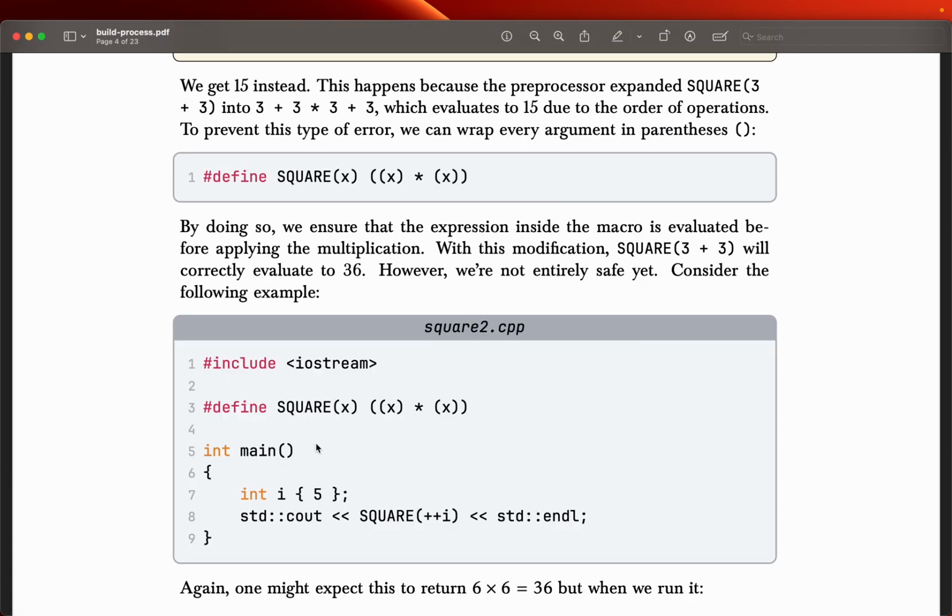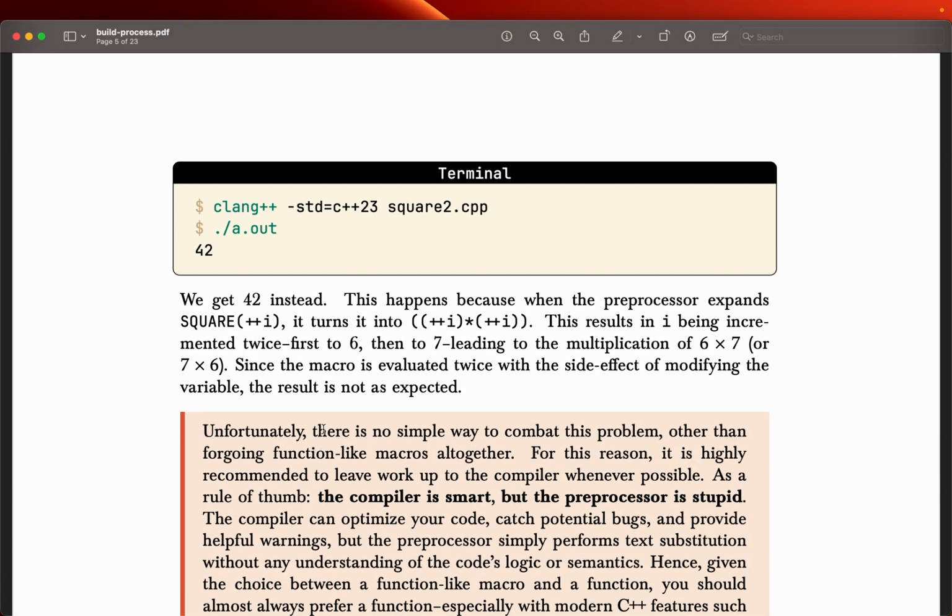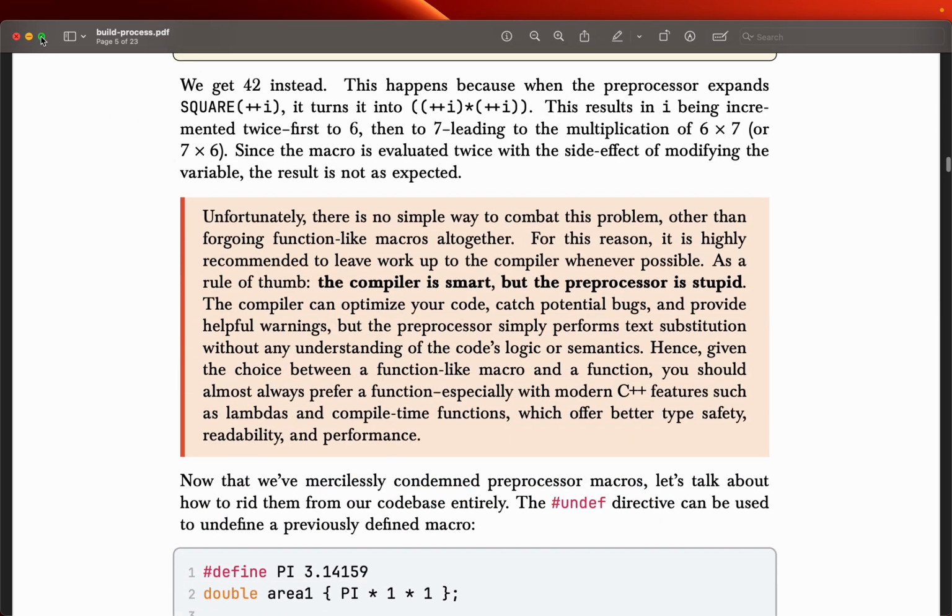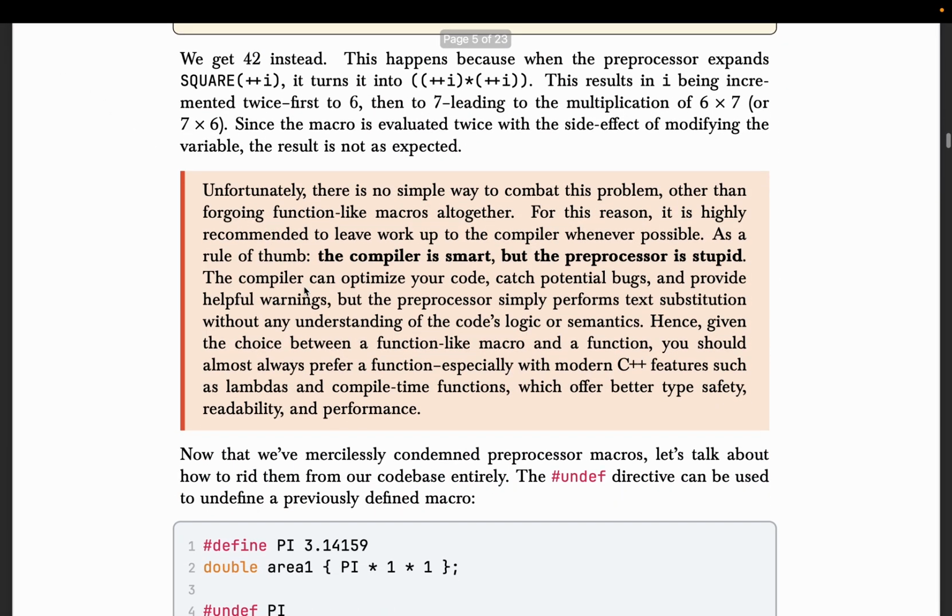The function-like macros defined with the preprocessor are very prone to unexpected behavior, as we just saw. And unfortunately, there's no way to combat this second type of problem that I showed, or many other types of problems with more complicated function-like macros. So for this reason, I highly recommend that you basically leave work up to the compiler whenever possible.